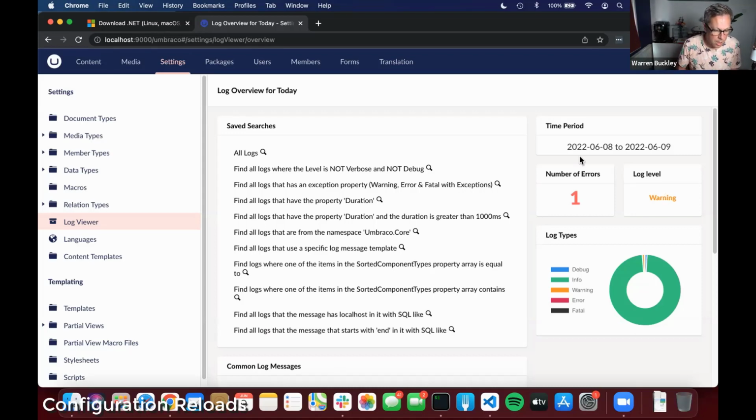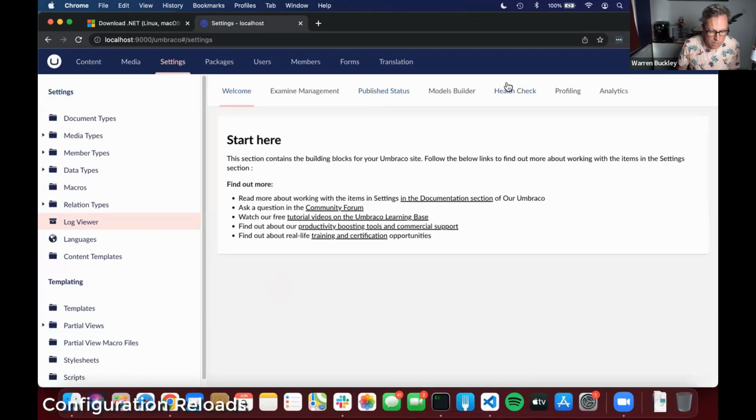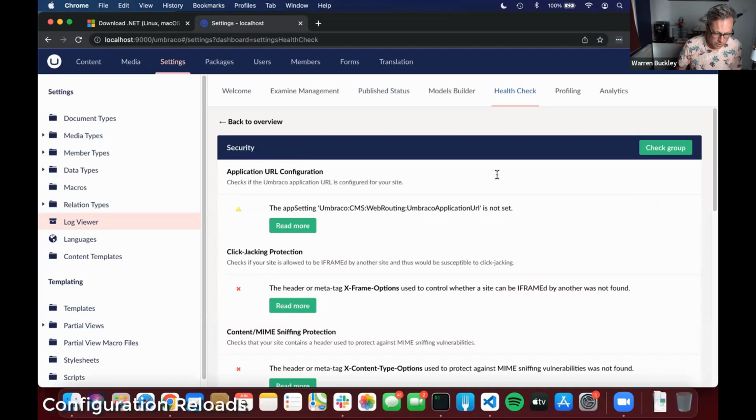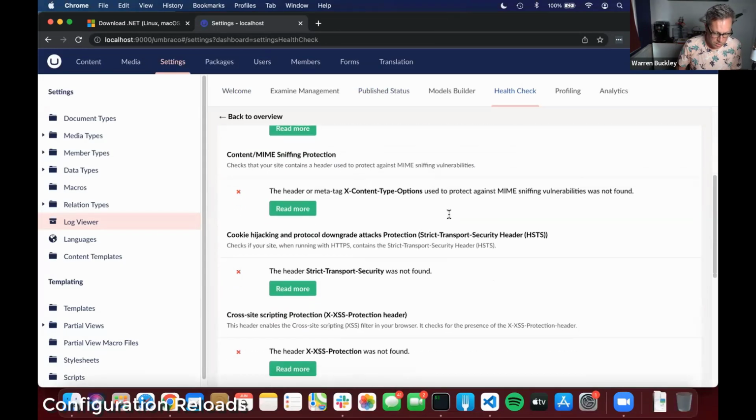So that's one area. There are many other areas. I talked to Nikolai, who did the PR. I can't go through them all, but another one he wanted me to quickly mention was the health checks. So if I run all these health checks, I think it was the security one he said was probably the best one.